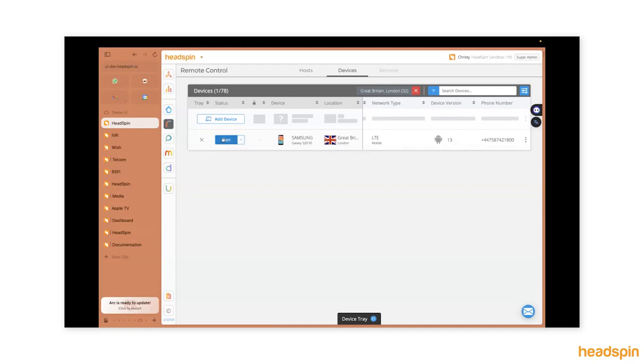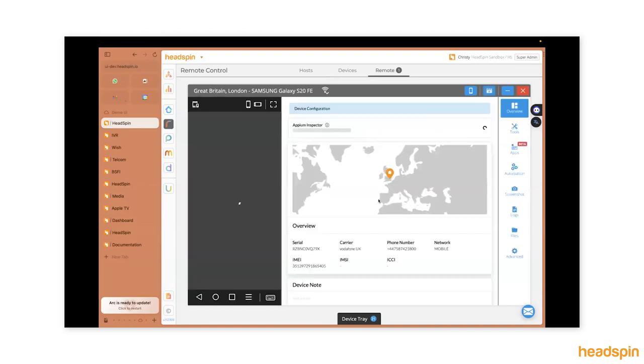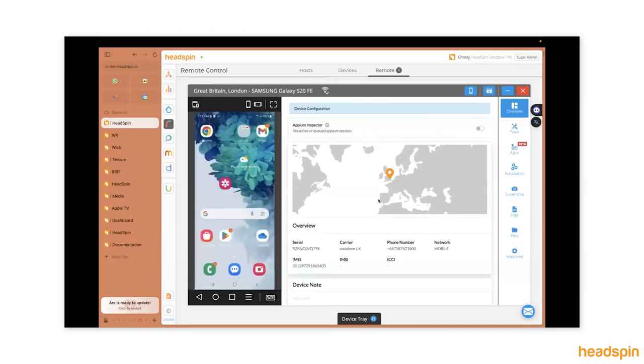You can boot the device up just by clicking the start button, or even boot up the device with the Appium inspector to the side by clicking the drop-down menu over here. Now let's boot up one of the devices over here. While booting up the device, we also have backend APIs, which you can turn on, like the device cleaner. It can remove any applications previously installed by the user.